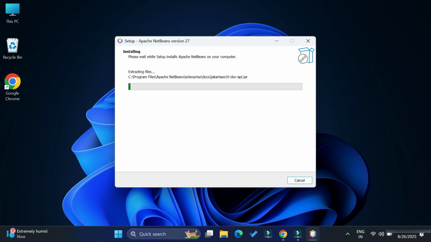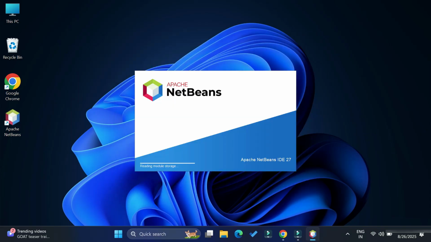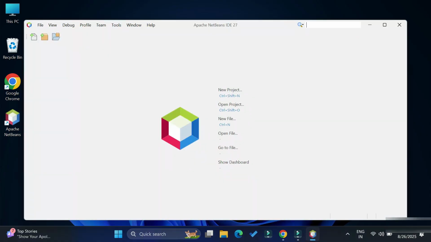The installation of Apache NetBeans has started. It will again take a while, so please wait for it. Okay guys, the installation is done. You can see the icon has been created on the desktop. And here it's showing us launch Apache NetBeans. So yes, I would like to launch. If you don't want to launch now, later on you can search in Windows search. I want to launch right now, so I'm clicking on the finish button. My IDE is getting started, and this is the welcome screen of Apache NetBeans.